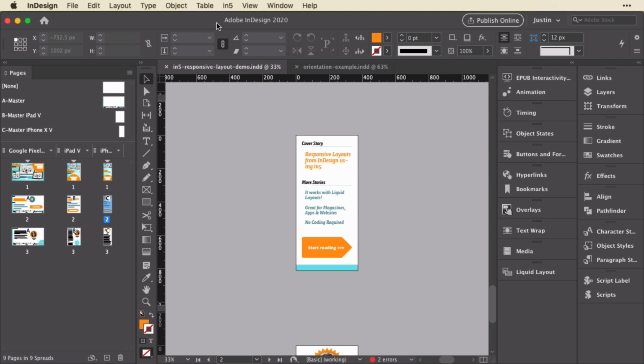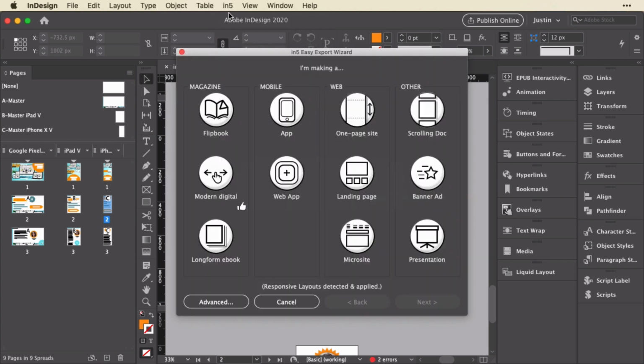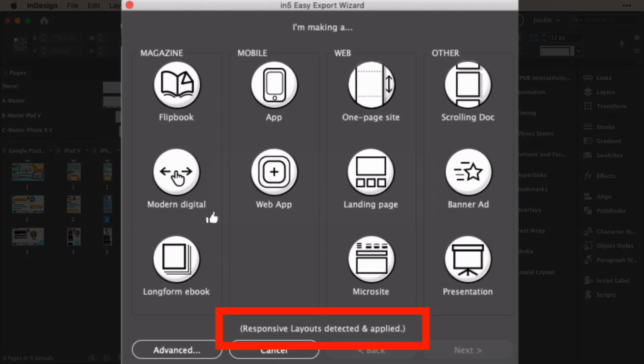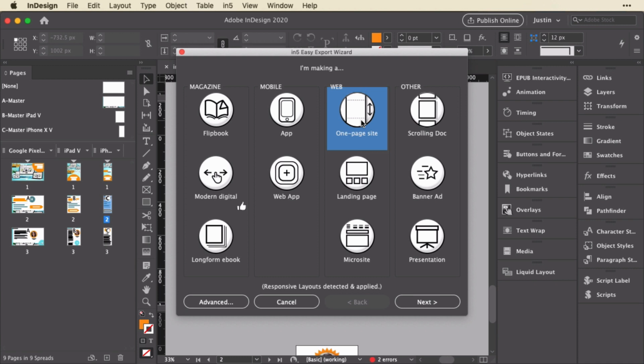When we go to export them from in5, I'll use the easy export wizard first, and you can see at the bottom it has detected responsive layouts and applied them. Now this only works if you have the proper license that supports responsive layouts. If not, it'll say it found responsive layouts, but you need to upgrade to use them. So one other thing I want to point out on this screen is that there is a new option in the web setting. So we're going to take a look at how that looks, because it'll help you make a responsive one-page website if that's what you're hoping to make.